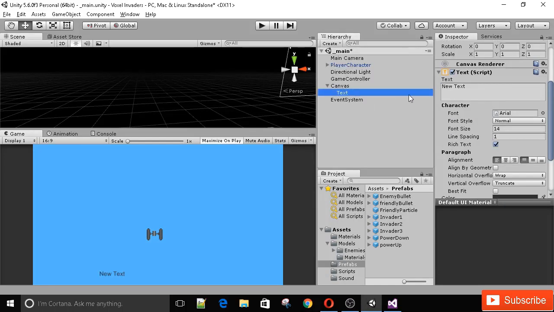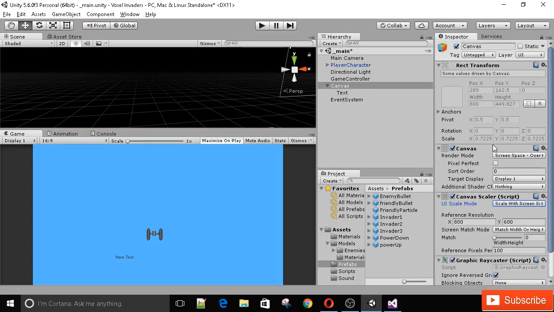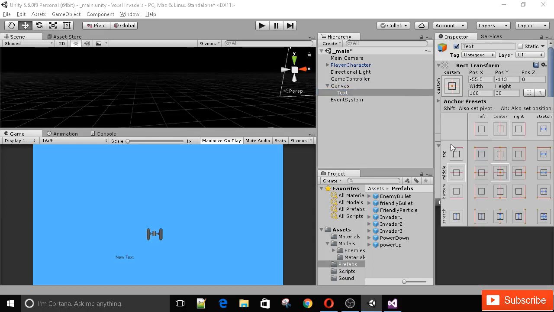Now we've got this text here, and let's make sure that we select the canvas and set the UI scale mode to scale with screen size. That way, even if you have a different resolution, it will always be the same. And let's position this text in the left corner. You can click on the anchor presets and hold down Alt to instantly move the text to a different position.